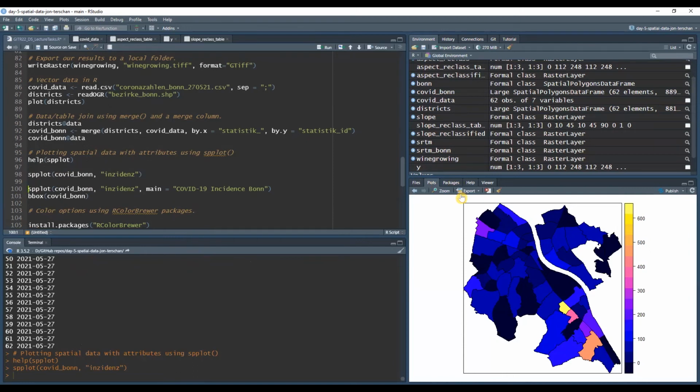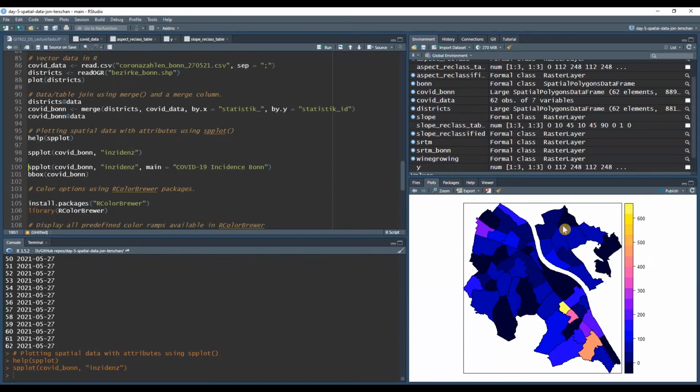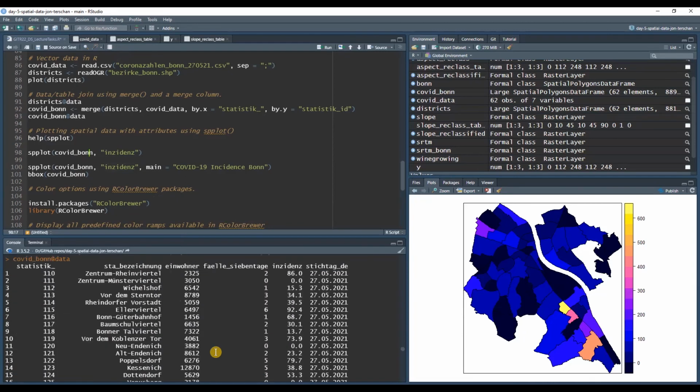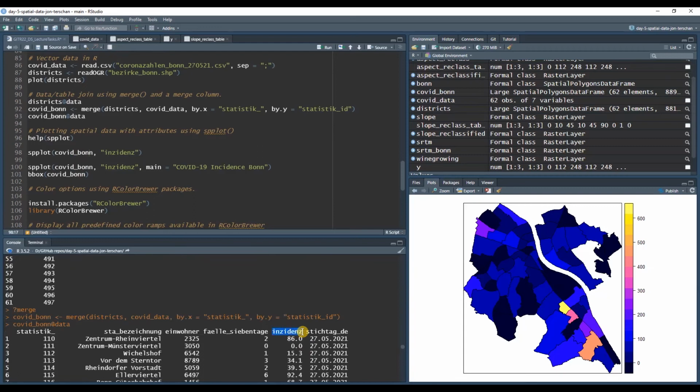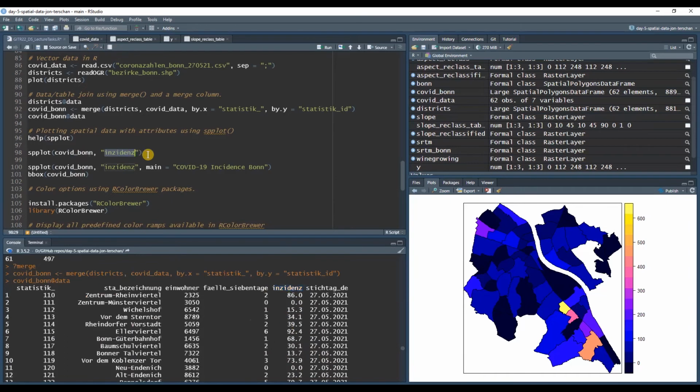And the result looks like this, which isn't very nice, but it's a map. So what we see here is a plotted incidence. Let's go back into the table. If you remember, one column inside of this COVID data frame was called incidence. And this is what we plotted here by giving this name.